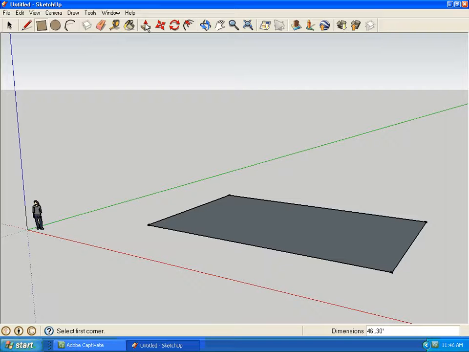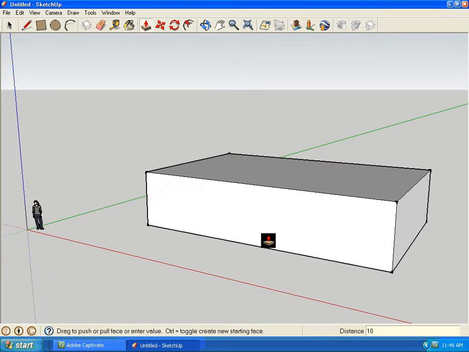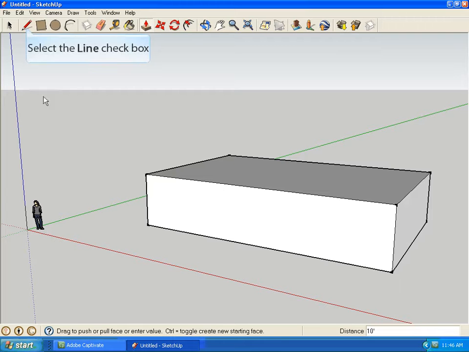Now click on the Push-Pull icon at the top of the screen. It should be the 10th icon in the toolbox. The cursor now takes on the appearance of the icon. Bring the cursor down to the area within the rectangle and click. As you move your mouse upwards, the rectangle extrudes into a 3D figure known as a rectangular prism. Type in 10 feet. The rectangular prism is now 10 feet high.